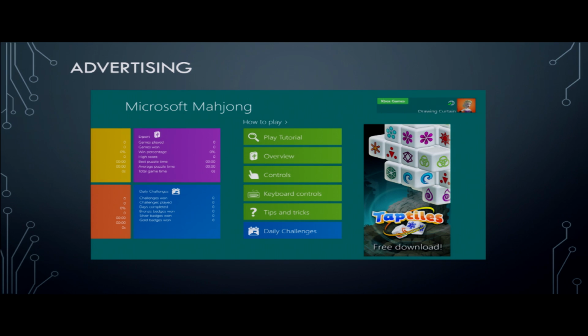This is a real-life example of advertisement. It's integrated into the Mahjong app. It's just on the menu.